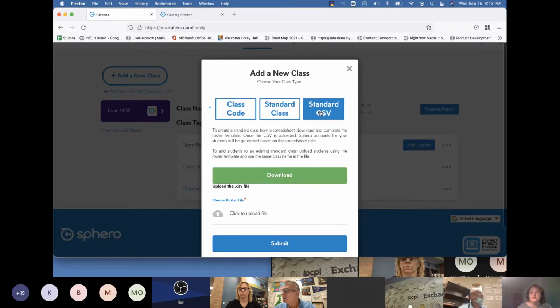And then the last version is also standard, but if you have your roster in a CSV format, like in an Excel spreadsheet, you can download this template, copy and paste your roster, and then upload it right back in, and you won't have to fill anything out. That is a really good option if you want to use all the powerful features, but you don't want to type in everybody's information.